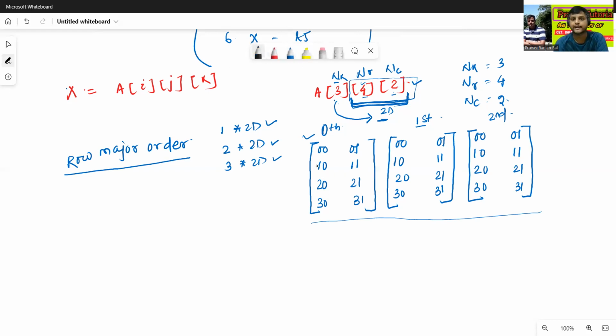So how to store the 3D array values in row major order? We start from here: 0, 1, 2. First 0 0 0, then 0 0 1, then 0 1 0, then 0 1 1, then 0 2 0, then 0 2 1, then 0 3 0, then 0 3 1. Okay, the first one is completed.